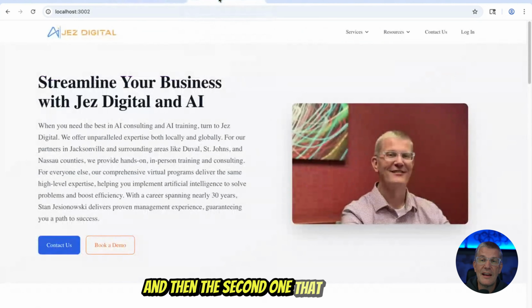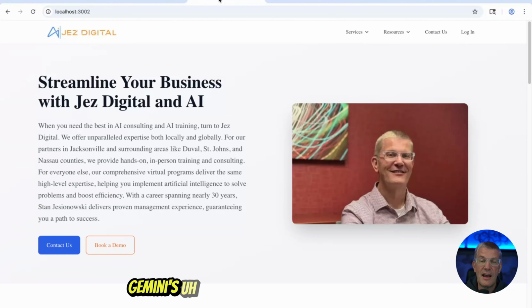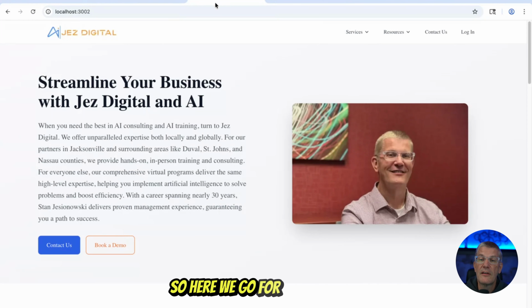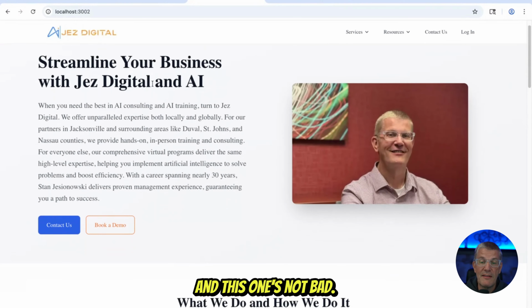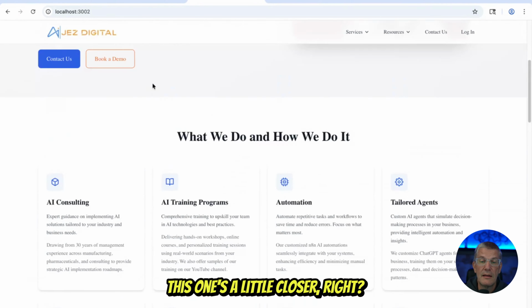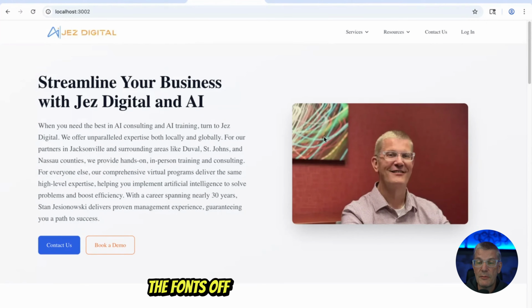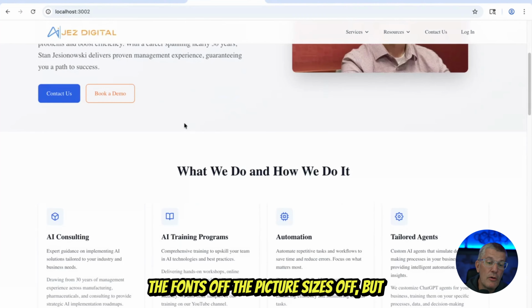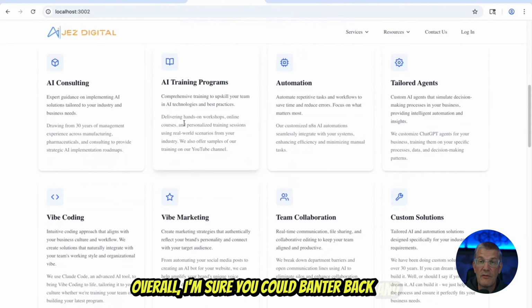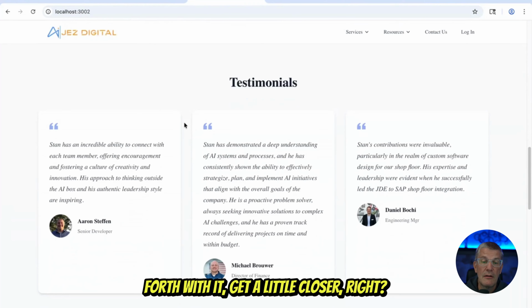And then the second one that I did on Gemini's Antigravity was the Opus 4.5 model. And let me show you this one. So here we go for the Opus 4.5. Okay. And this one's not bad. This one's a little closer, right? We're getting there. The font's off, the picture size is off, but overall, I'm sure you could banter back and forth with it, get a little closer, right?